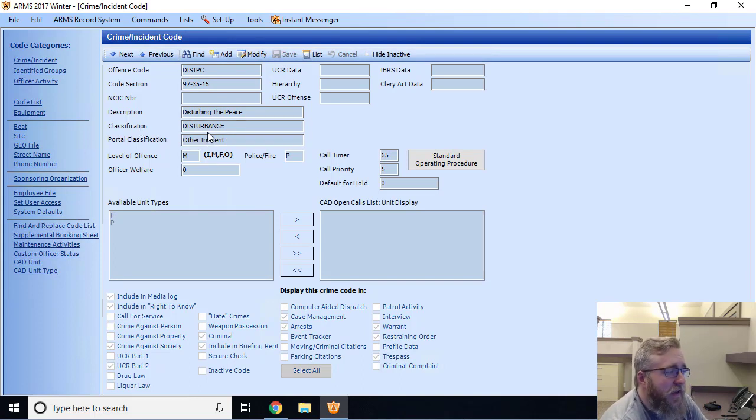Below there, I have my classification. Think of your classification like an umbrella code. If you are running a report, you can run a report on disturbing the peace, which will be every time that code was used individually. Or if you have multiple types of disturbance calls, you can classify them under classification as disturbance. So now, rather than having to run a report on each single disturbance type of code, I can run a report just on the classification of disturbance and pull all that data at once.